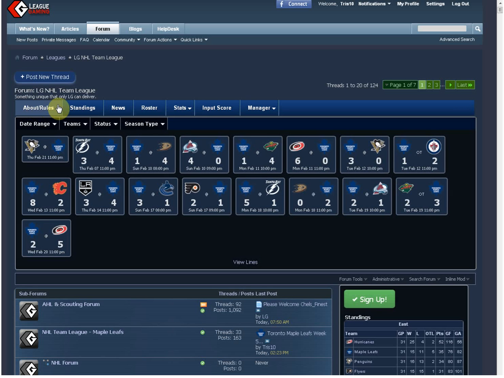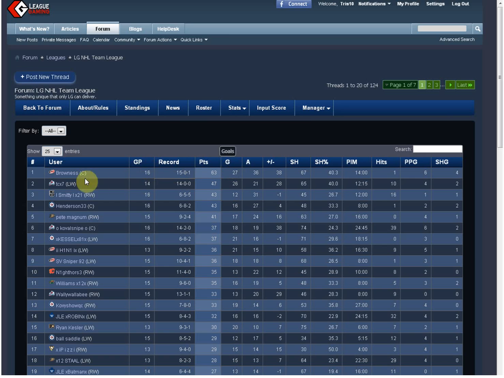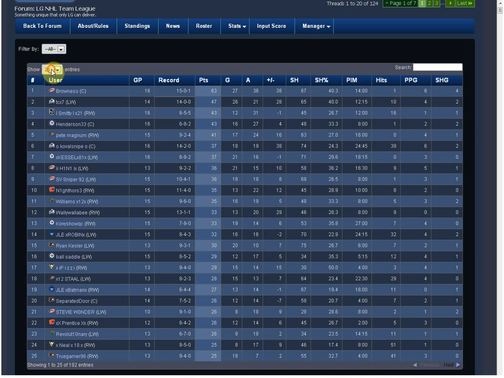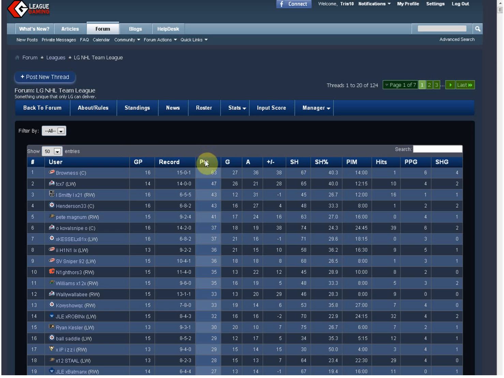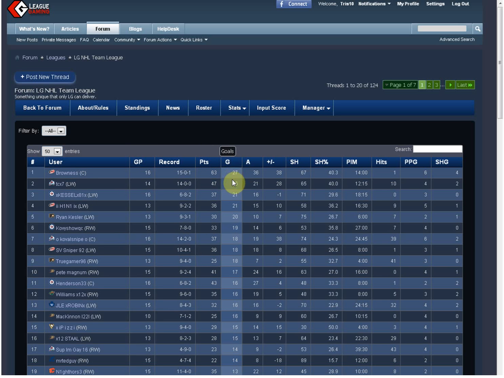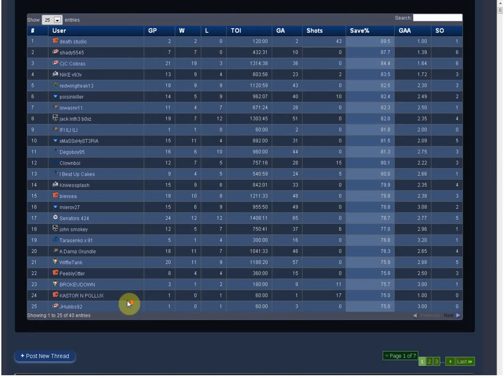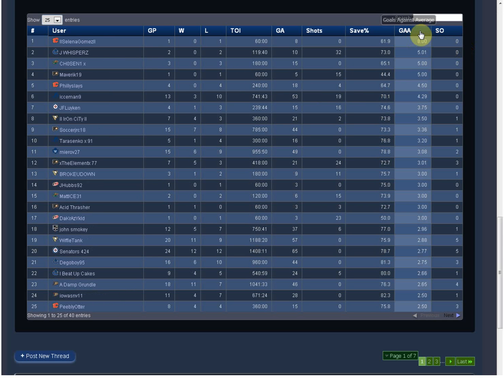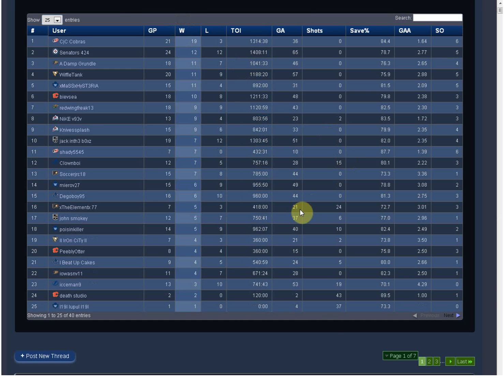Back to forum. We have a pretty good stats system if you want to see member stats. Here you go. There's all the member stats for the league. Right now we're showing top 25. If you want top 50, there you go, top 50. If you wanted to sort by your own categories, there you go. We also have goalie stats right here. There's your goalies. Who's got the best or worst goals against average? Who's played the most? Who's got the most wins?